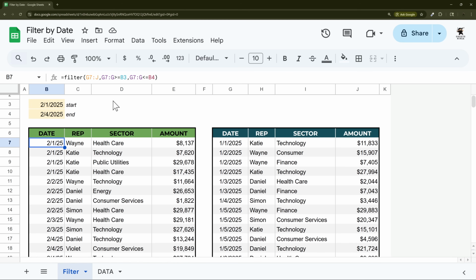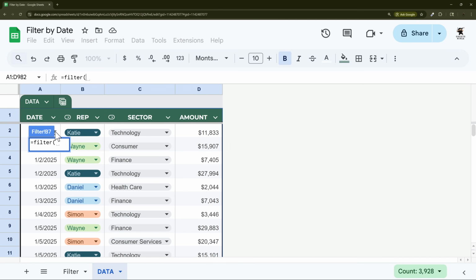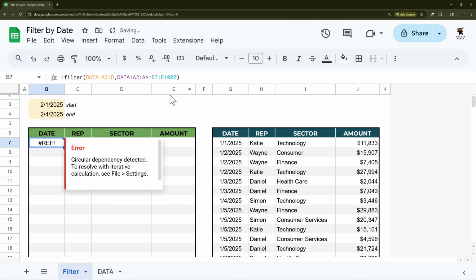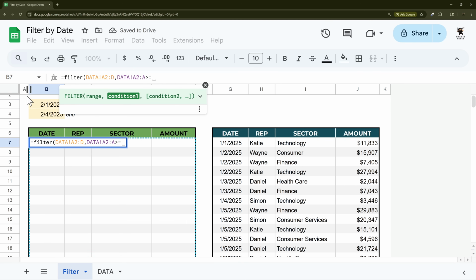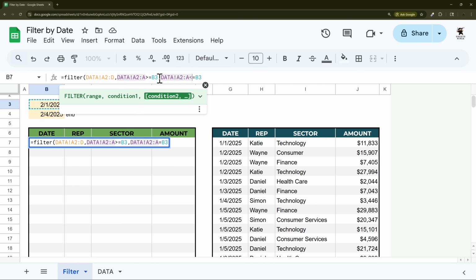So that's the basics. Let's look now at how to refer to it if the data is on a different tab. So let's go ahead and start from scratch. We'll do filter, and then we can select this data. So just to reference data in another tab, you can go like this, select the whole data, and then again, we would select that first column, and then greater than or equals to, and that cell. And then it didn't want to take that cell reference, so we'll try it again. Sometimes that'll happen, so you just have to go back in and fix that. And then another comma, and then again, less than or equals to B4.